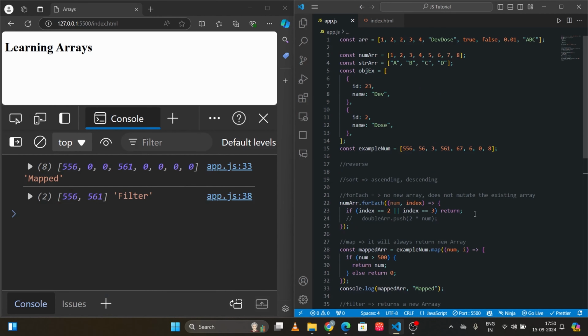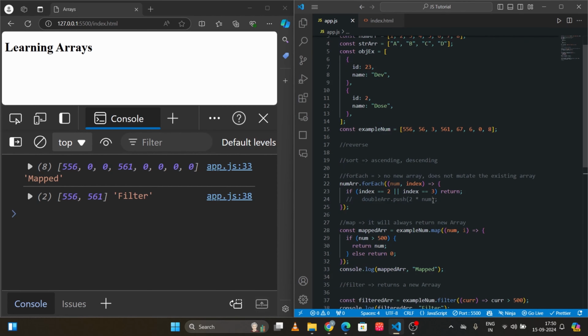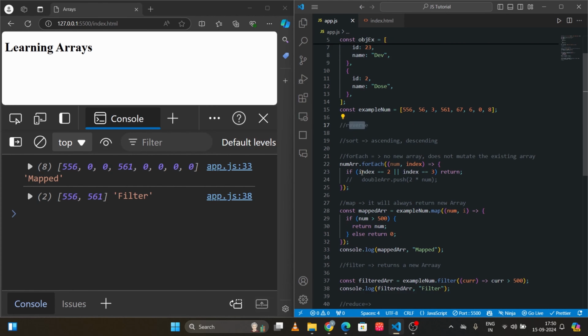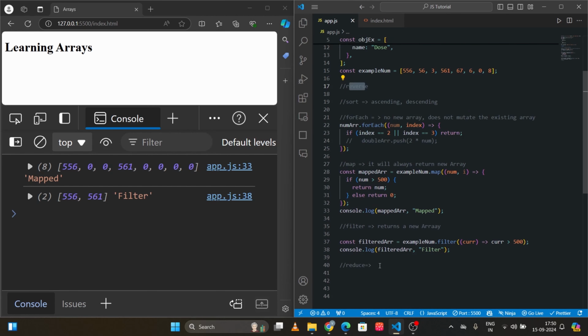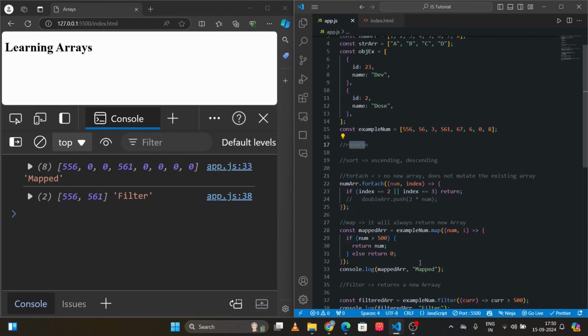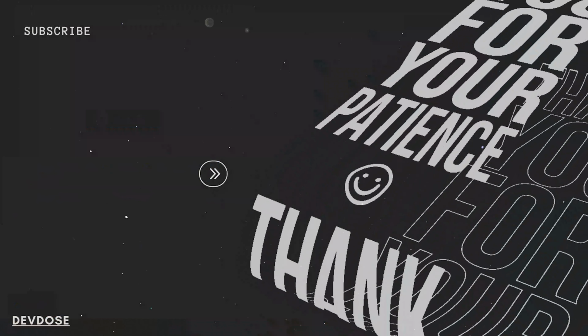So in total we learned about a lot of methods. Previously we learned about push, pop, shift, unshift, and some others. So some of the most important methods that we learned here are reverse, sort, forEach, map, filter, and reduce. So that's it for this video. This was completely on arrays. Next we will see something different. I think it will be on strings.